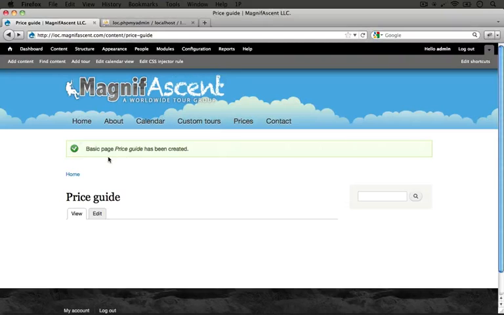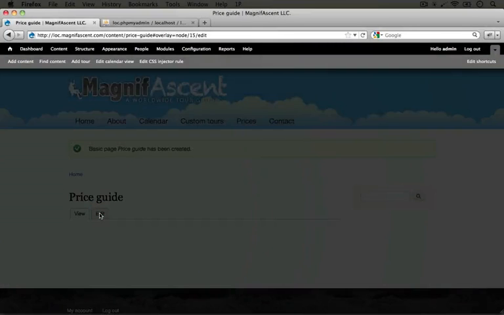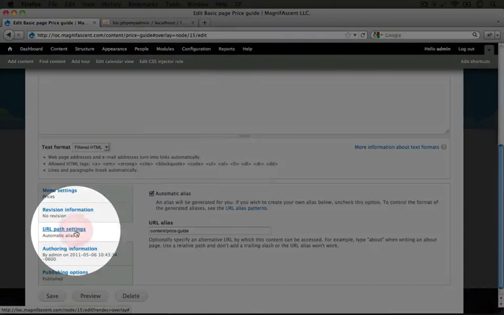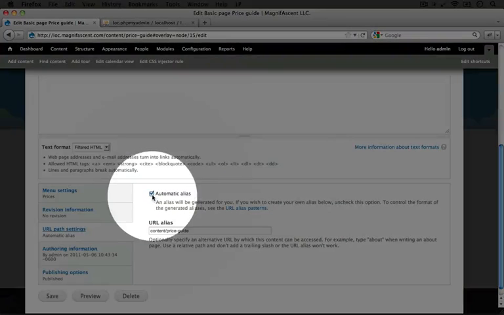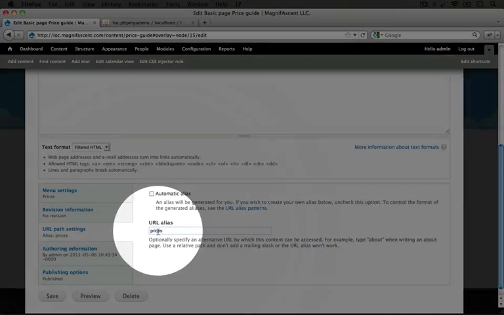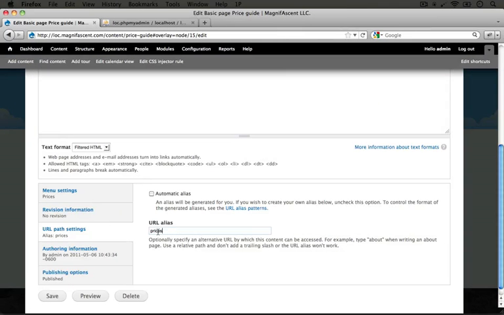I'm going to go back to the prices page in the administration browser and click edit. I'm going to scroll down. Let's open up the URL path settings and uncheck automatic alias. And let's set the new alias here to prices.